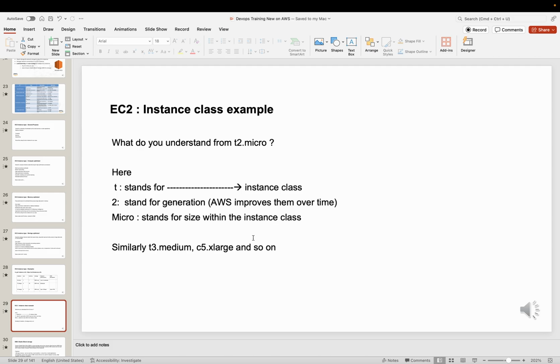Similarly, for T3.medium, C5.xlarge, and so on. The C stands for the class, compute optimized class. 5 stands for the generation, the fifth generation, and xlarge stands for the size, like 1 GB of memory and 1 core of CPU, or 8 GB of memory and 8 cores of CPU. So all those configuration details come from T2.micro, C5.xlarge.